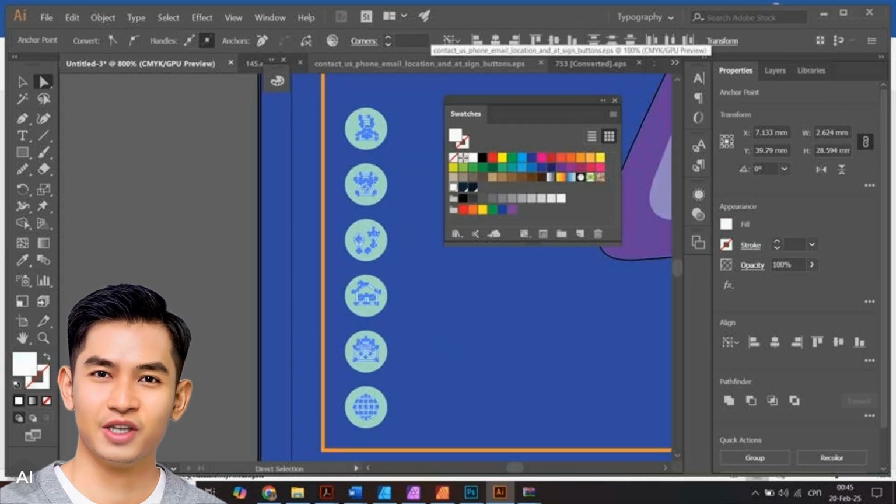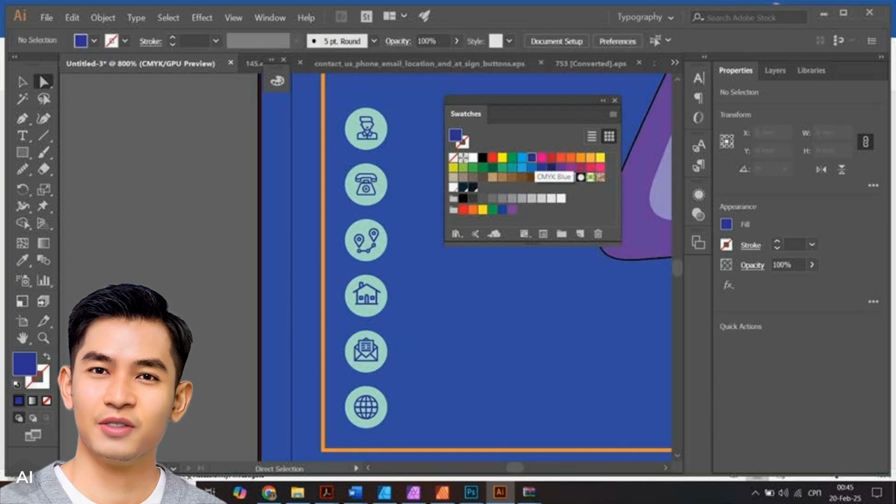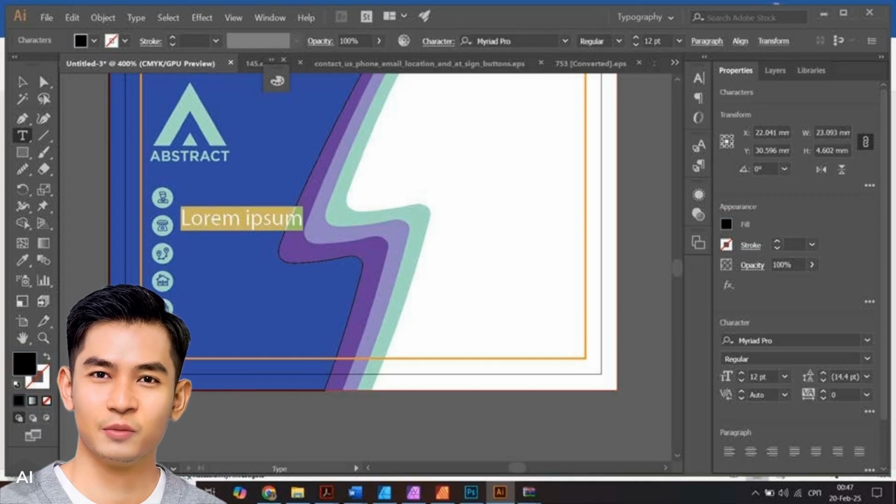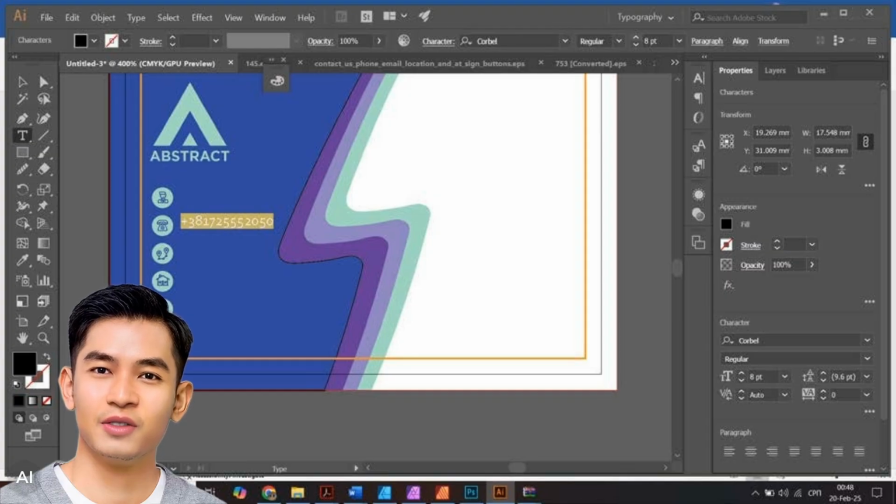Using the Direct Selection tool, all white areas in the icons are selected. The selected areas are colored in CMYK blue. The Type Tool option is selected. Click on the artboard. Enter the phone number +38 172 555 2050.